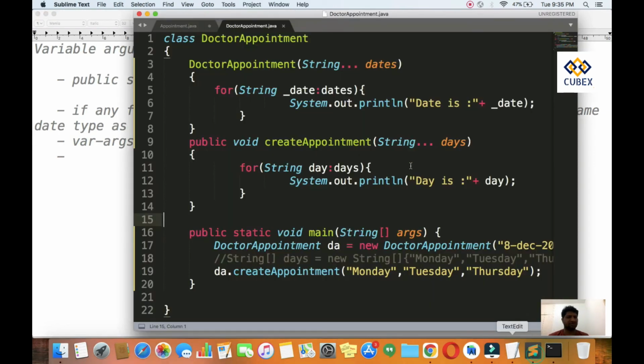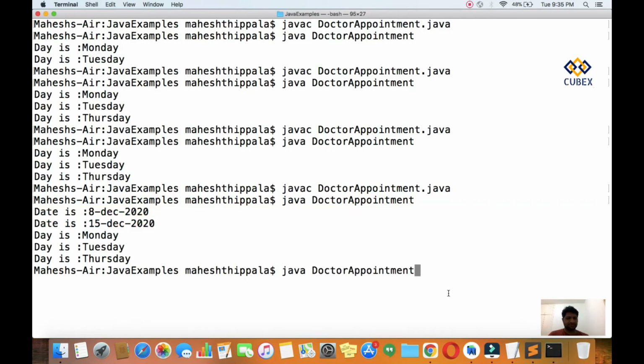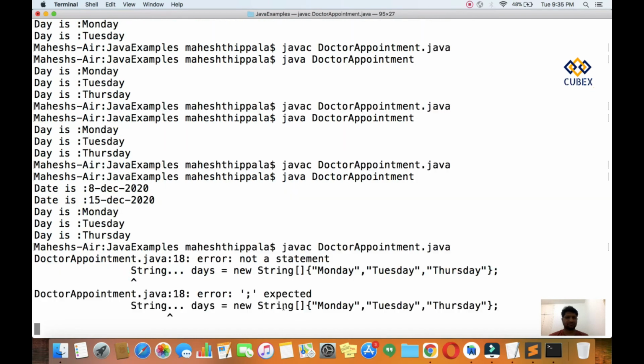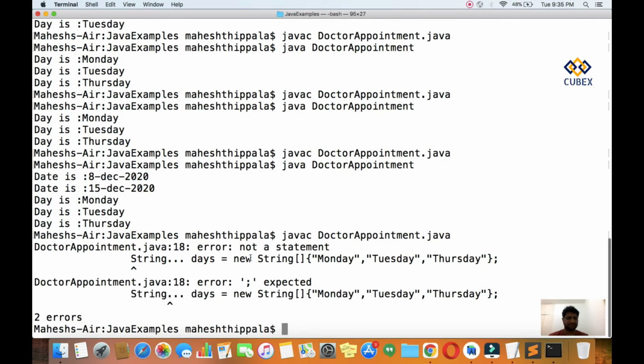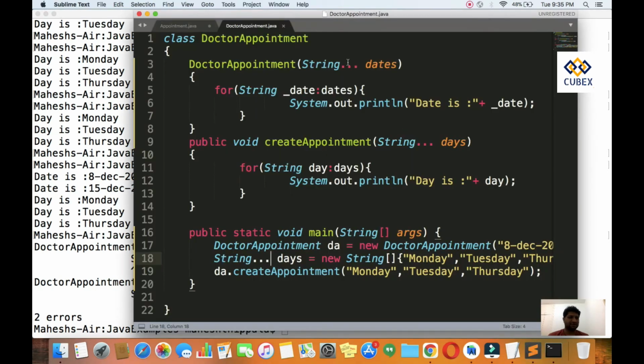Okay. For example, you were told that instead of a single dimension array, you can use a Varargs, right? Here also I'm using a single dimension array. I'll put 3 dots here. So will it accept? Save and compile. See, error, not a statement. So actually this Varargs is applicable only inside the declaration of a method or constructor. If we are using a single dimension array in the method or constructor declaration only, we can use this Varargs.